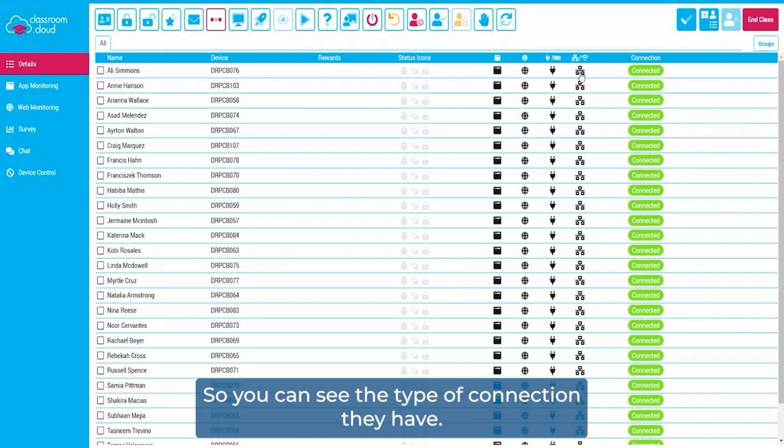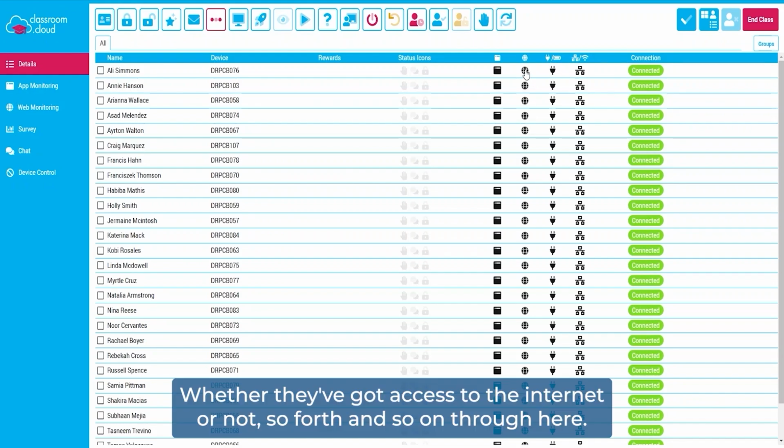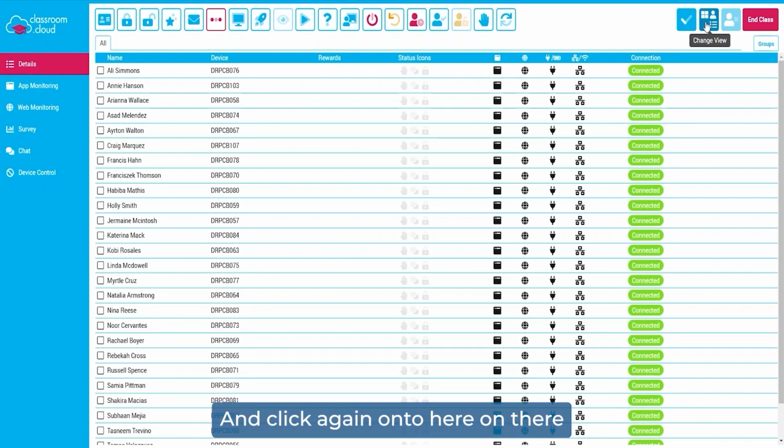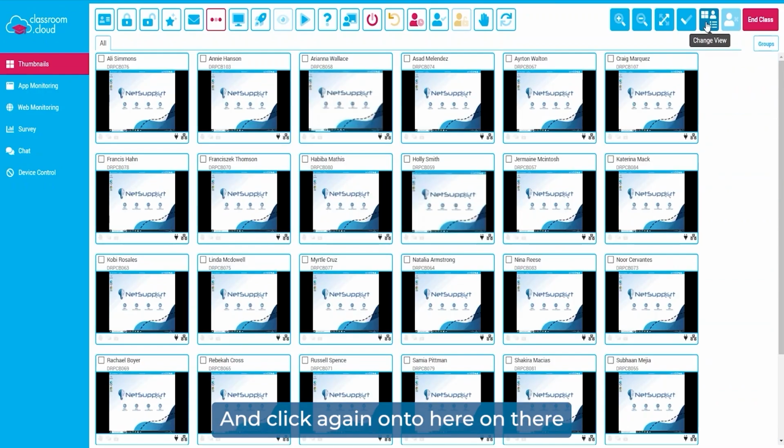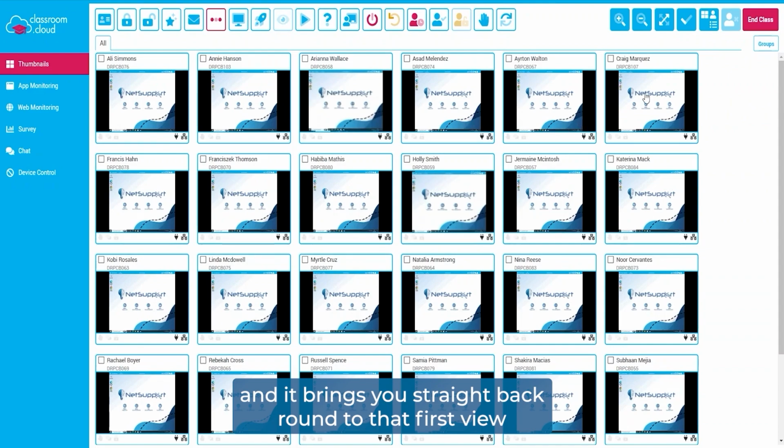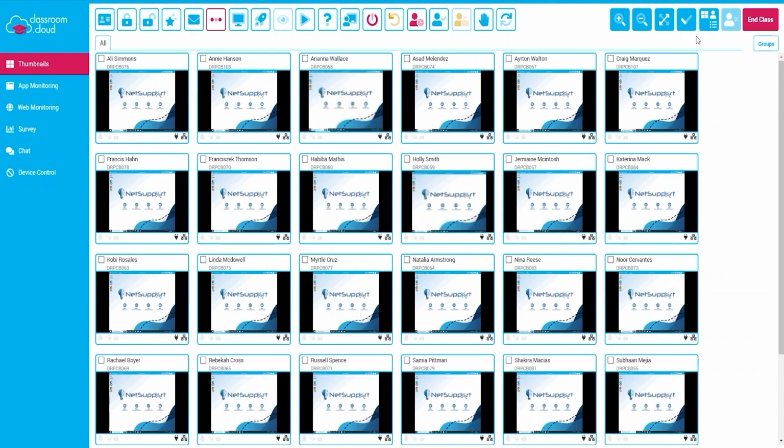Okay, so you can see the type of connection they have. You can see whether they're on power or battery, whether they've got access to the internet or not, and so on through here. And click again onto here, and it brings you straight back round to that first view.